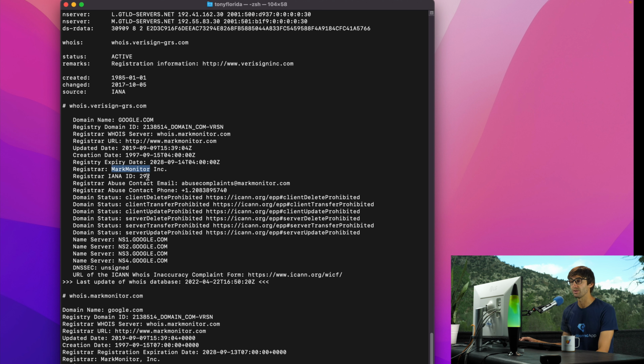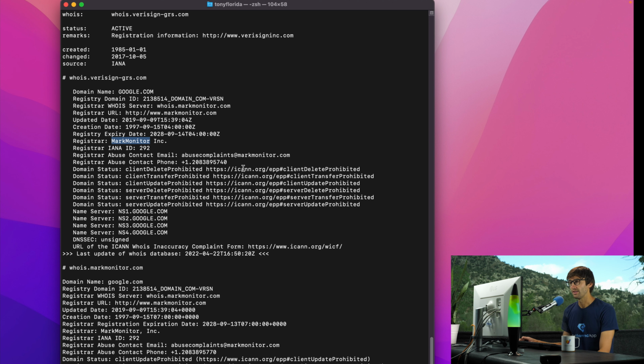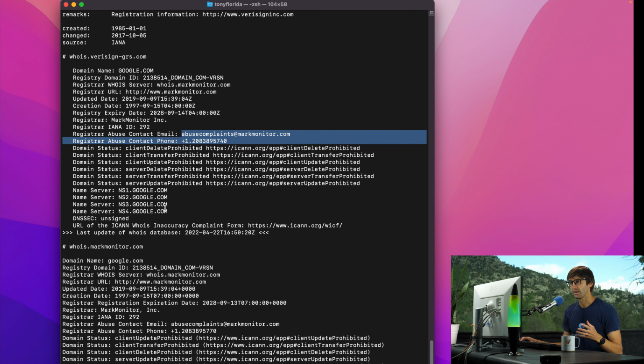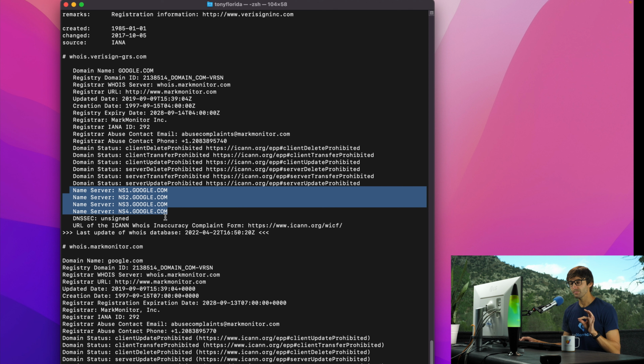Their registrar is MarkMonitor Incorporated, okay? They have a little bit of contact information in here, but it seems they have a lot of that information hidden from the public view. Here are some name servers, and that's about all the interesting stuff. So that was a WHOIS from VeriSign.